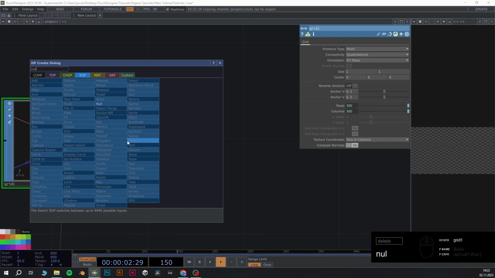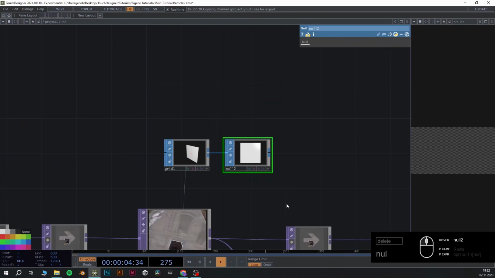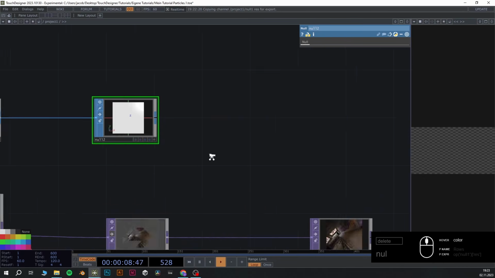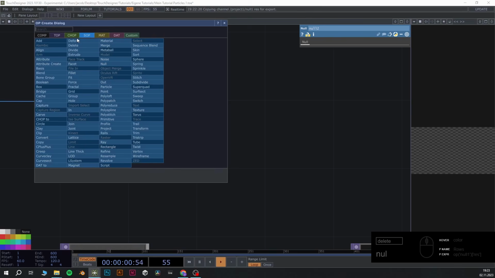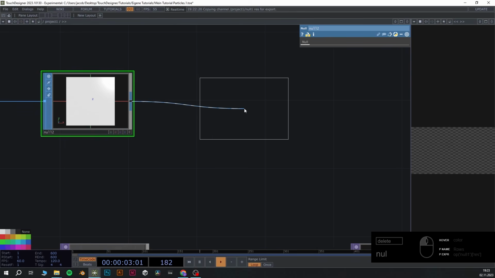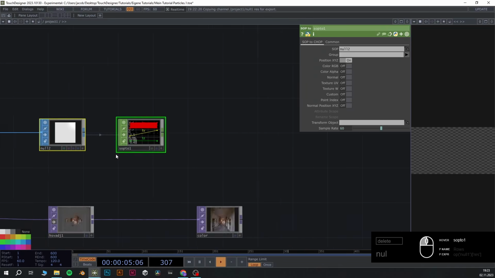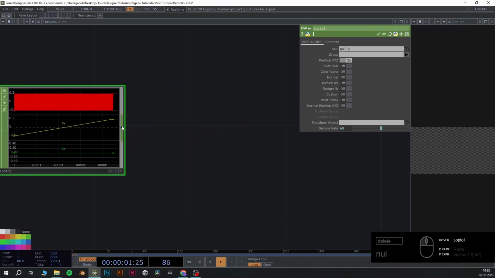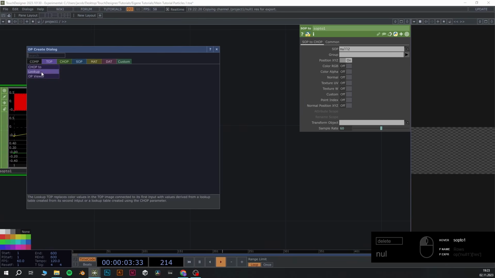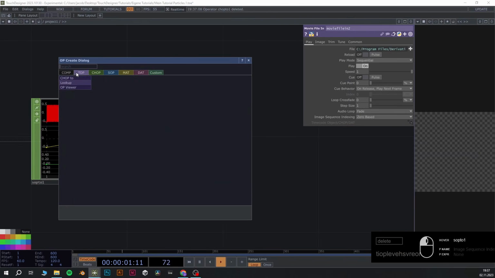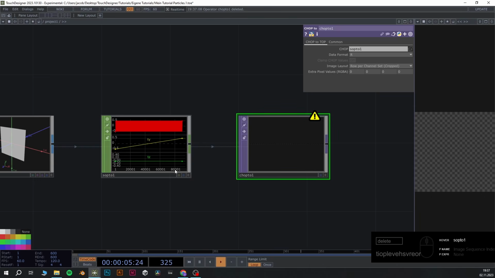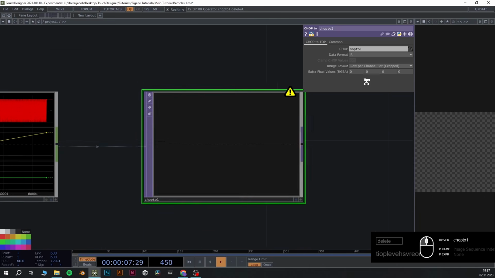After this grid, we use a null, just for good measure. And now we want to go into the top world, but that isn't possible directly, so we use a little detour over the channel operators with a SOP to chop. So this translates all of this information into channels. And now we want to go from chop to top. And we do this by using a chop to top operator, so that turns the channel operation information into texture operation again.